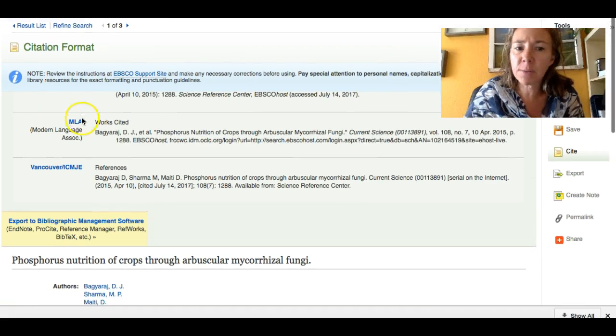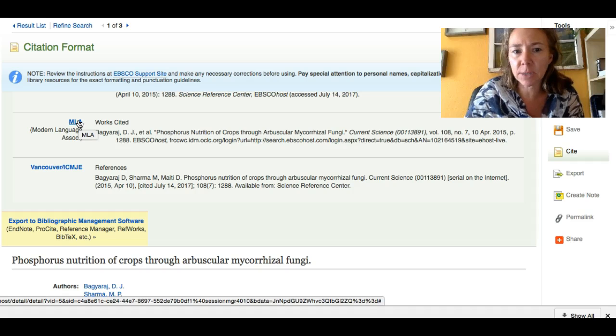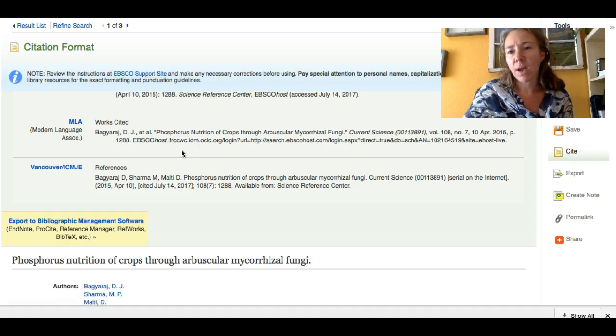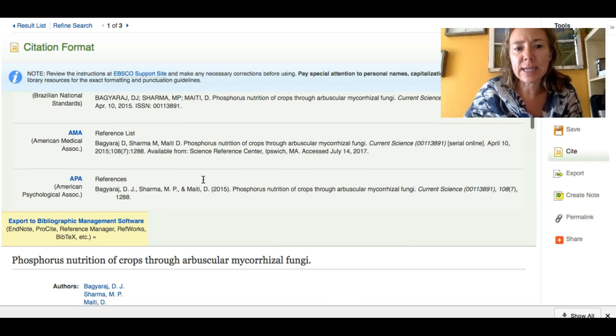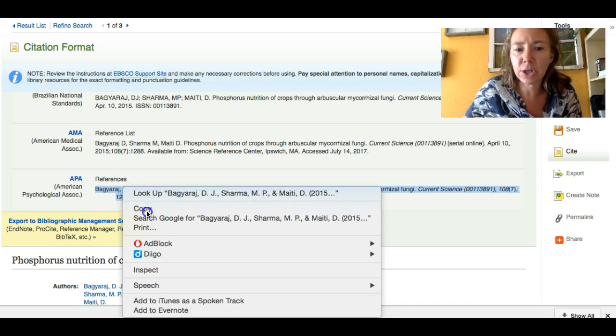It gives me all these options of all these different styles. Some of you might be very familiar with MLA. This is very typical citation you might have used in high school for your English papers. Typically in scientific text, we use APA. So I can actually just copy this, bam, and it's already got it using that particular style.